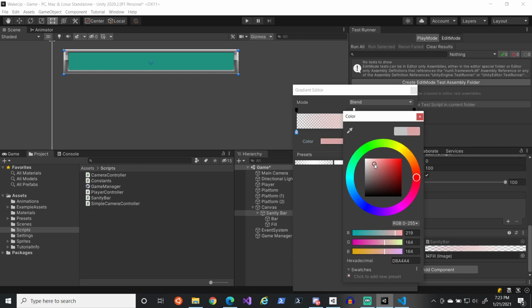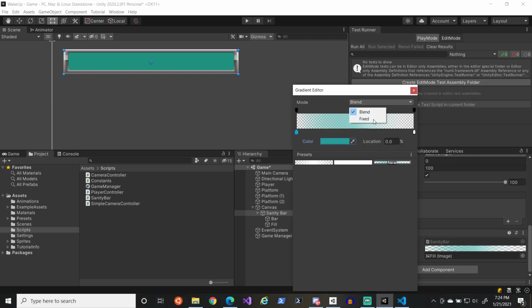Okay, so basically, Alex, what we're gonna do is make the mode fixed. And then I guess we could do 3 colors, like green, yellow, and red. I understand what you're talking about. So we just need to create 3 fixed rectangles with the 3 different colors.